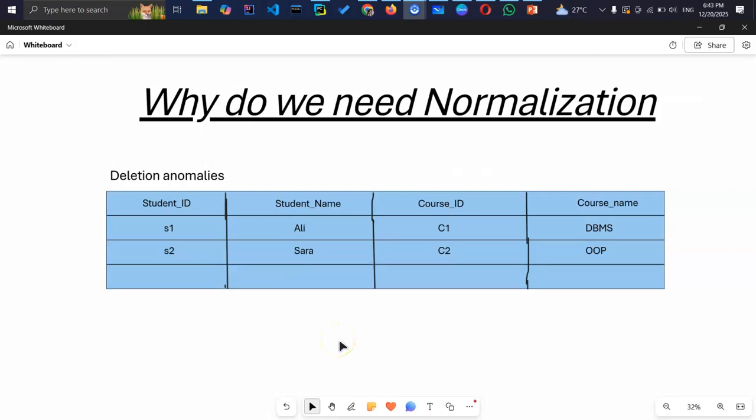Deletion anomalies. Deletion anomalies occur when deleting a record from a database can result in the unintentional loss of data, right? For an example, if a database contains information about customers and orders, deleting a customer record may also delete all orders associated with that customer, right?